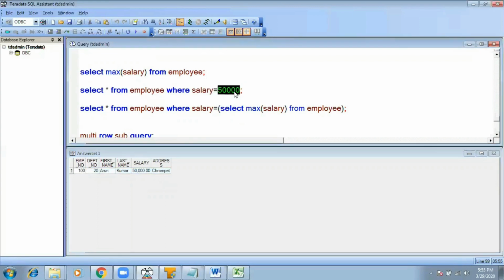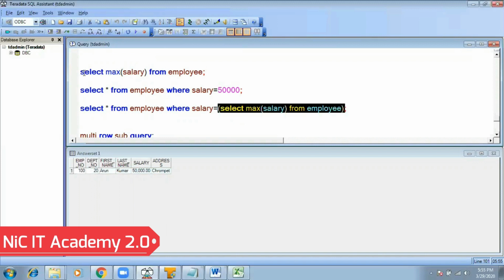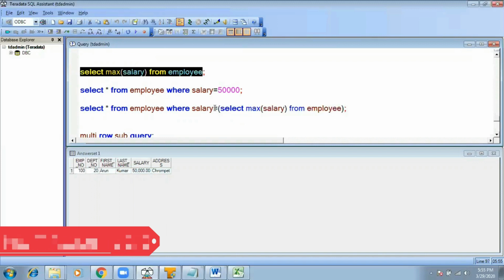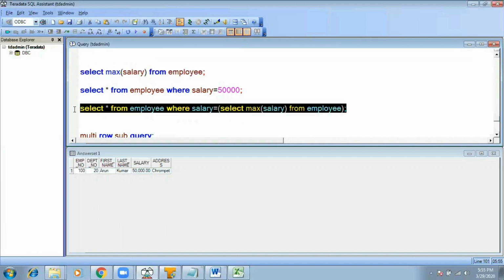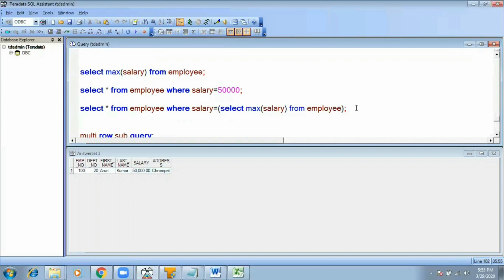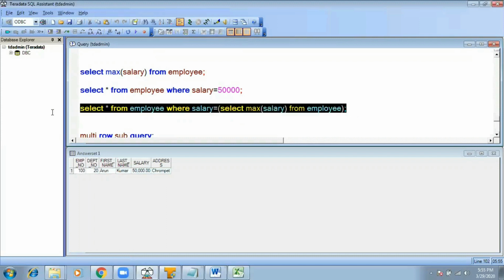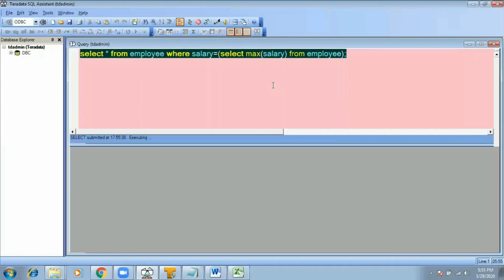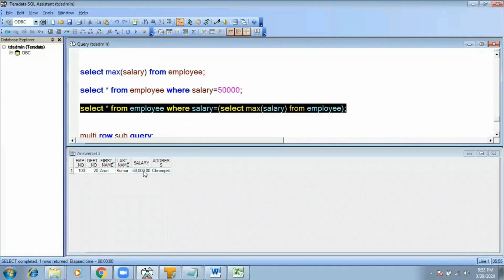But 50,000 you cannot make a hard coded value, right? Instead of this, you go for a subquery here. So if you use this entire query here, then it will be a single row subquery. Single row subquery means this inner query should always return only one row, only one record. Then it will give you the same result. Whenever that data changes, tomorrow if 51,000 is the highest salary, that person will come up.